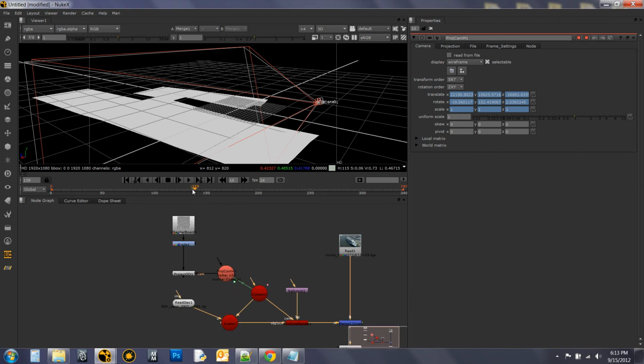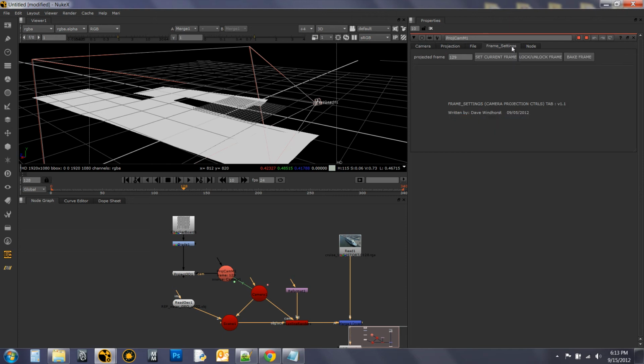So on frame 129 is when this was initially created. However, you'll notice another thing that's different about this camera projection node is we've included a frame settings tab. So if we come over here, we're actually telling a few items here. We've got a projected frame. So this value is representing what frame the projection camera is currently based on.